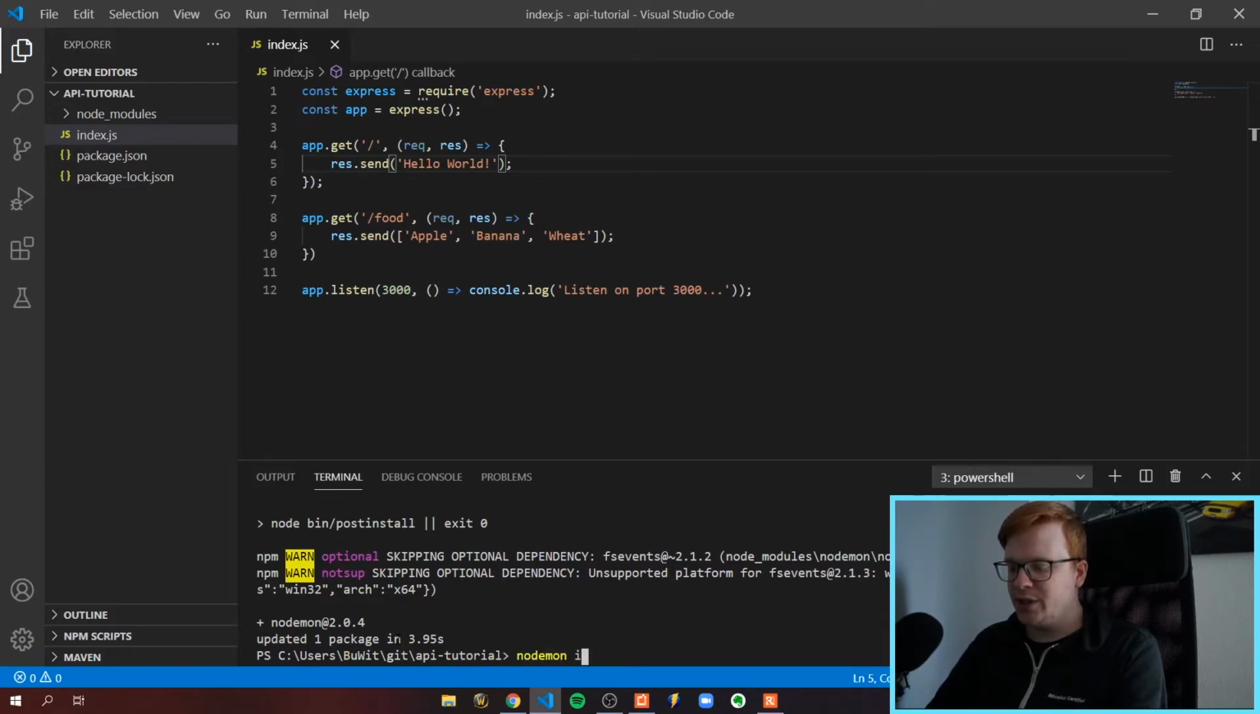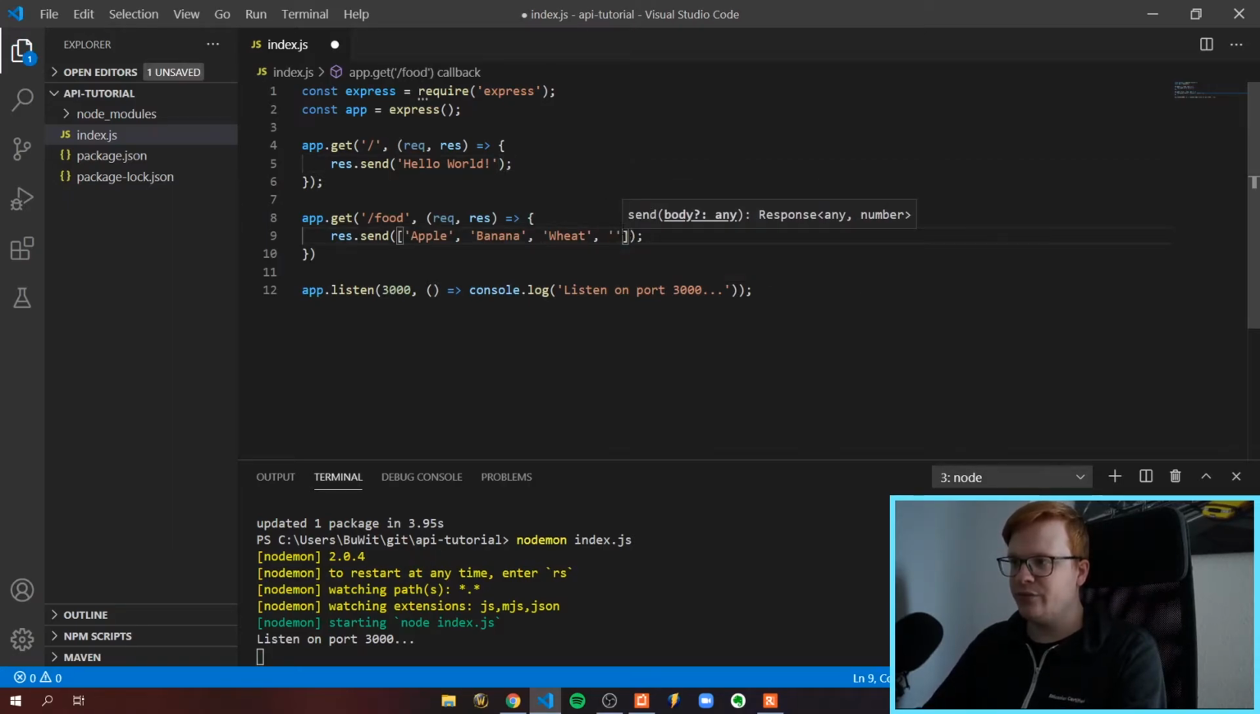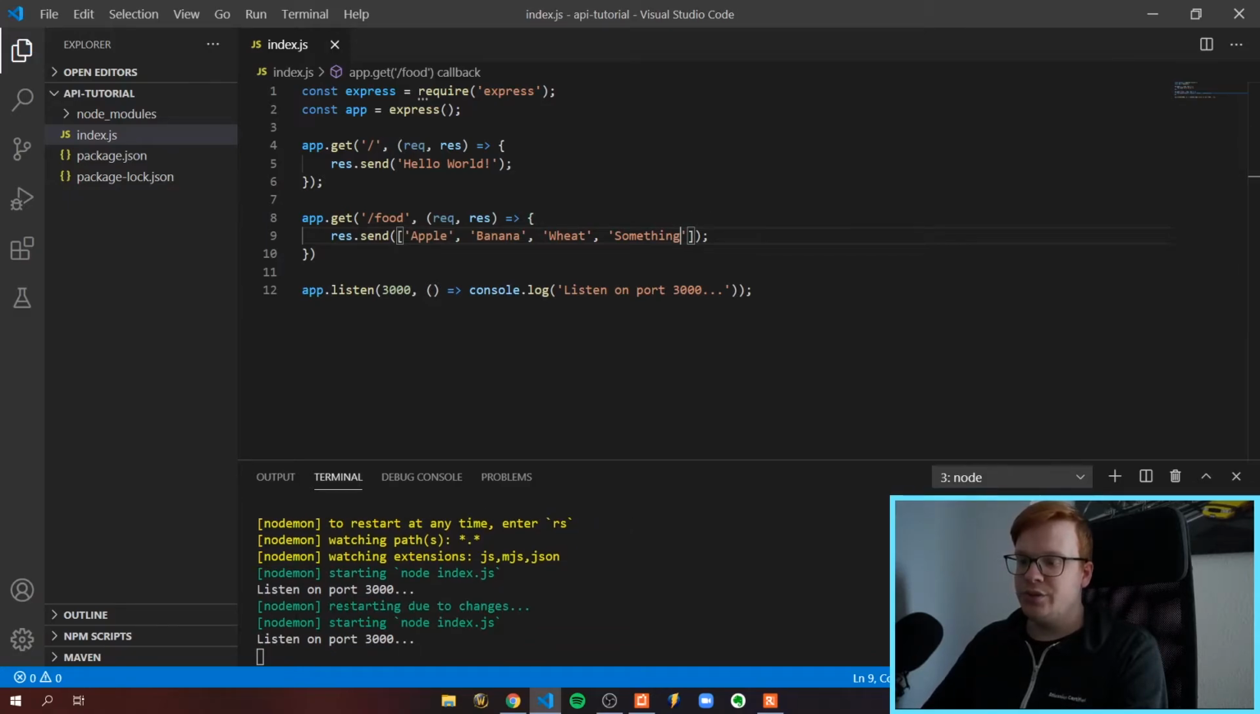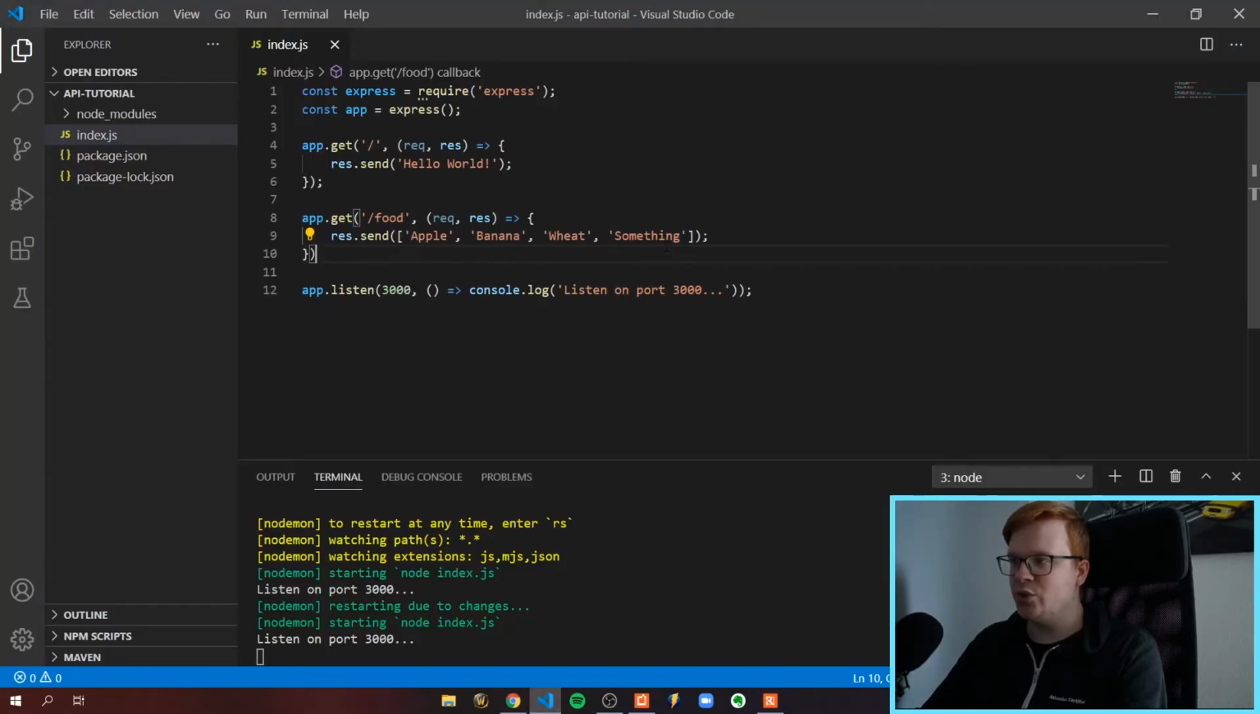So we just simply type nodemon index.js. And now, as you can see, the server started up. Every time we are saving the index.js now, nodemon will stop and restart the server automatically. So let's add, for example, another food type here, and we go with something. And you can see that it's restarting due to changes. And if we reload our browser, we see that something was added to the array.